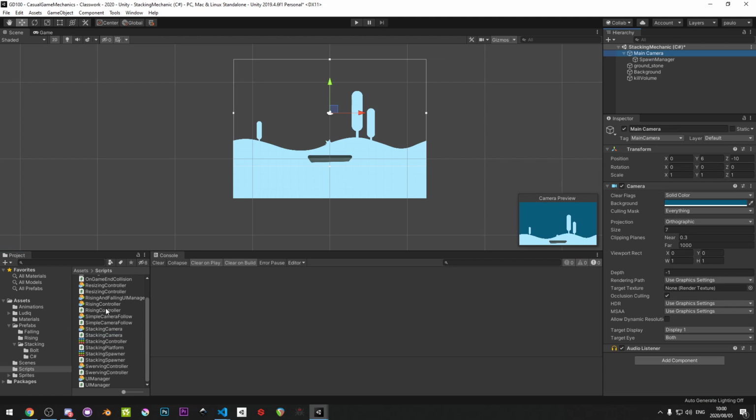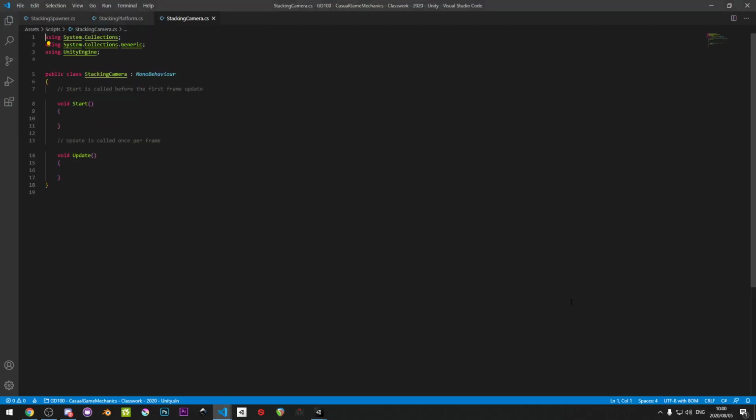So I'm just going to grab my stacking camera script, drag it onto my camera, and then we're going to go in and just set the camera side of it up first. Once we're done with that, we're going to go into where the platforms themselves are, which will be doing the comparison, and then update the camera to move. So we need the update. We do not need the start.